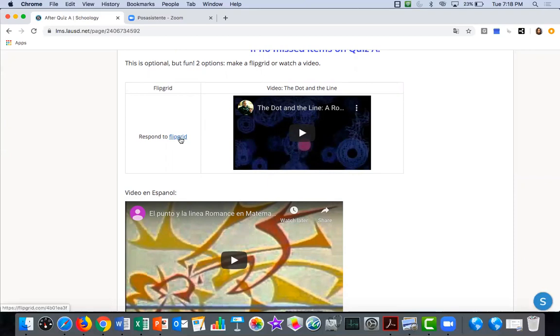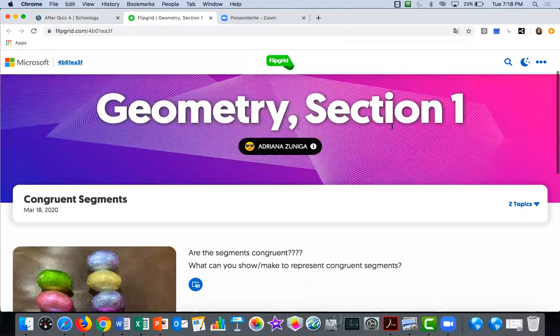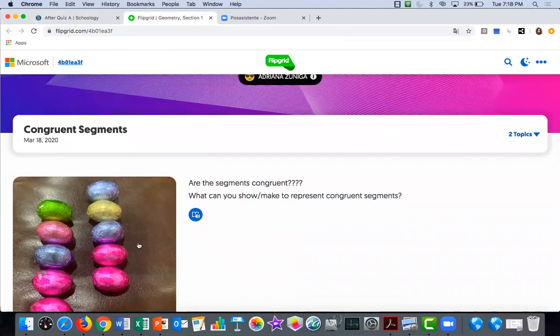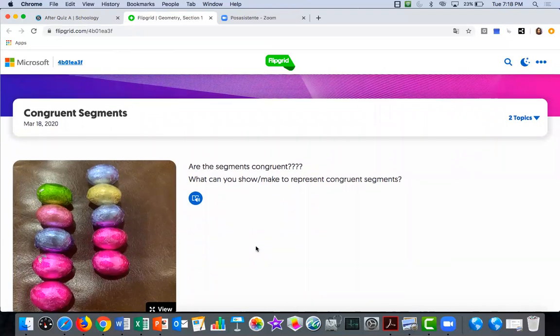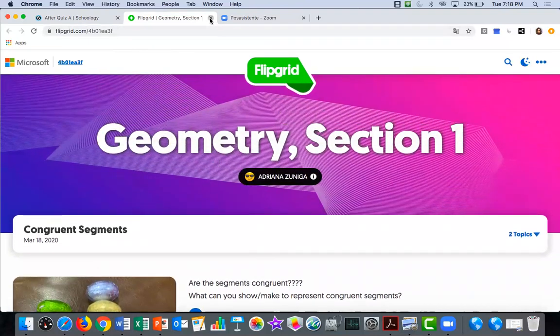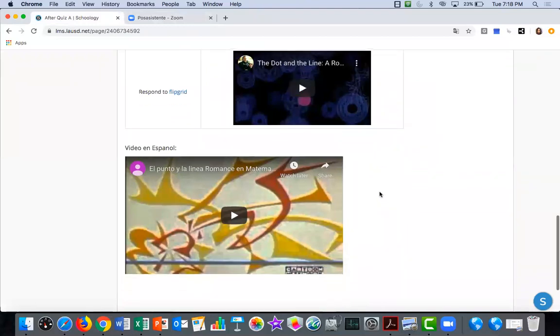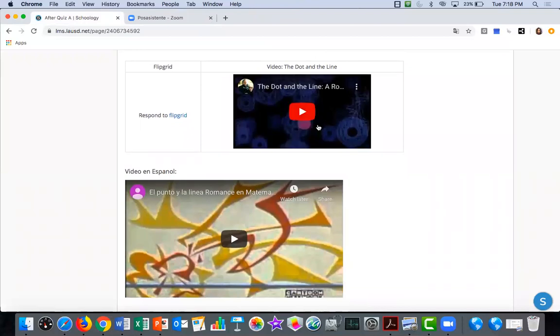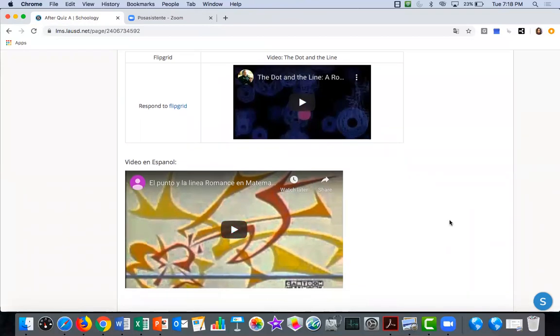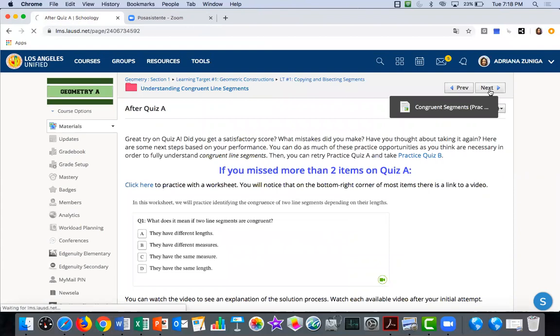There's a Flipgrid. A lot of people are already familiar with Flipgrid. It's pretty much just an additional instructional tool where you would be able to upload, for example, an image, and then a student would be able to respond with their own video response or image response to that question. Students really enjoy that because they get to use their devices and they get creative. And then here's a video that they might choose to watch for a little enrichment, and then that same video in Spanish if anyone is interested.